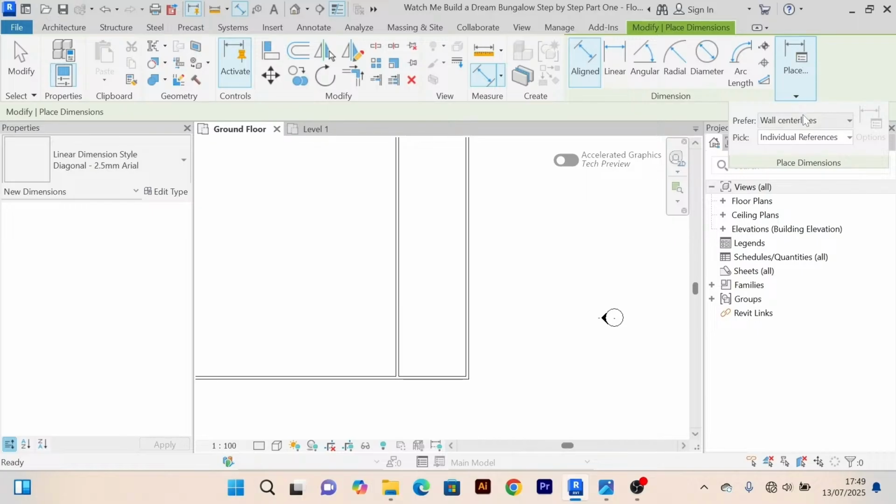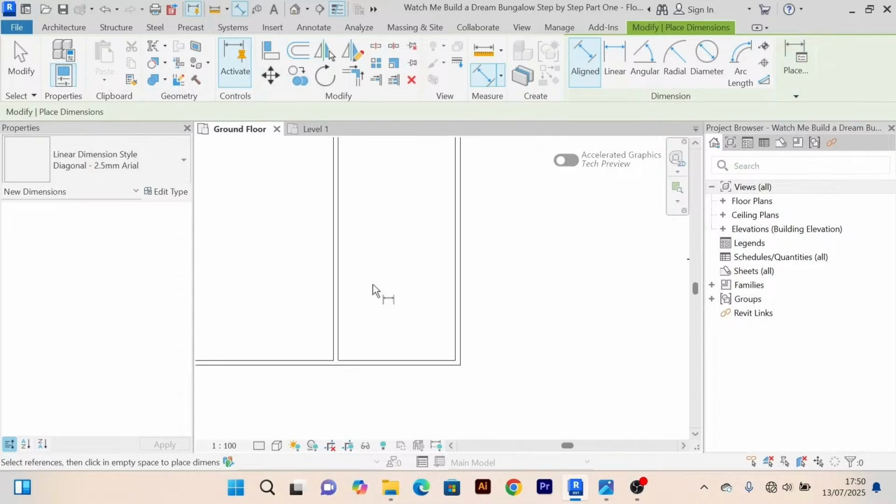For me, in Revit 2026, it is the last option here that says wall center lines and wall faces. I will select wall faces. But if you are using any other Revit other than 2026, it will show you this on the left side of the interface. So you look for this option here, this prefer. You drop down, there's wall center line, wall faces, center of core, faces of core. So we shall go with wall faces.